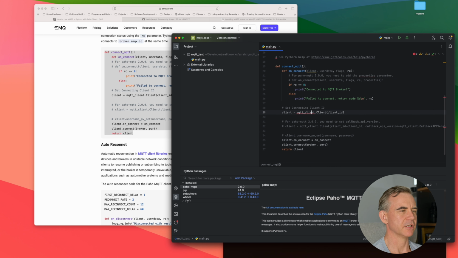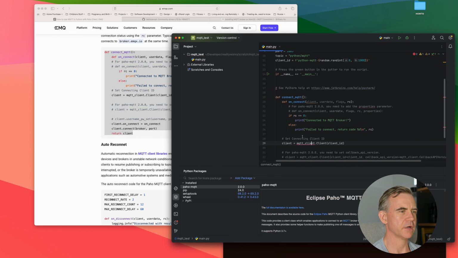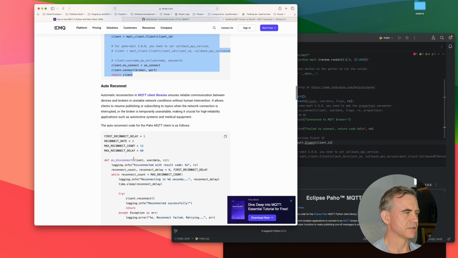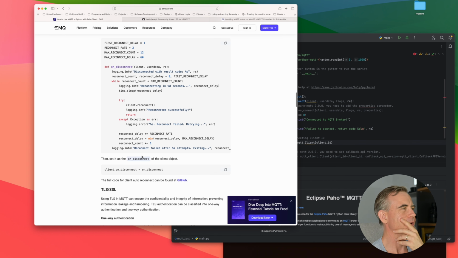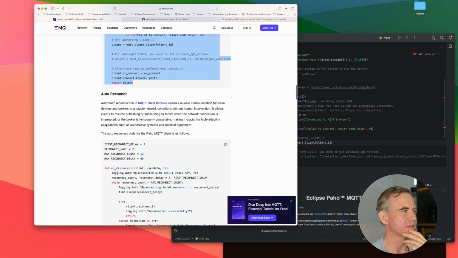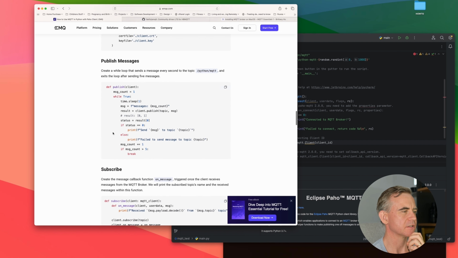Client equals MQTT client. Or maybe MQTT? Maybe like that. No. Can't find reference. So this doesn't make much sense. It's like this test code for Paho isn't exactly working as we wanted it to. This is TLS. We don't care about auto reconnect. There's a lot of errors here in this tutorial.